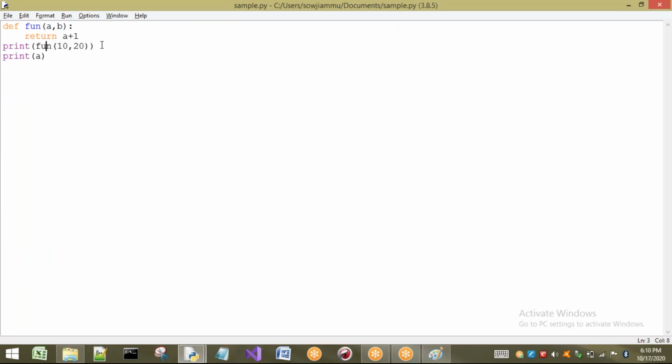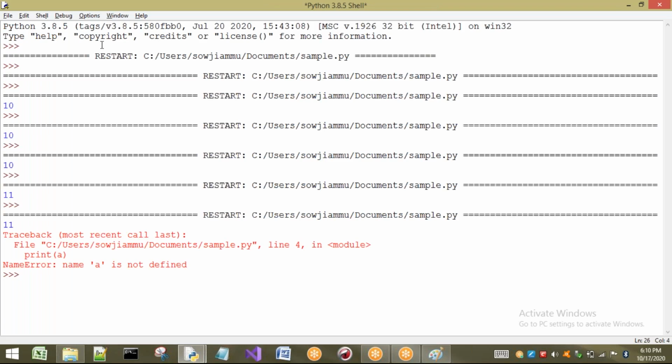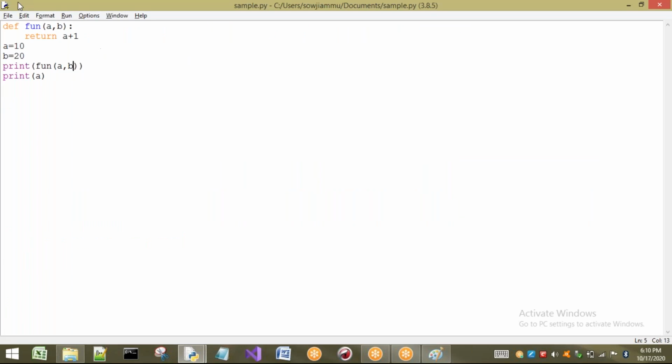Here, this a is in the scope of this function only, so we cannot print this a value. Anyway, I will write a equal to 10 and b equal to 20. For example, I am passing a comma b. Now see what the answer is. I am going to get 11 and 10, because this a is different and this a is different. So this a value is not going to be modified here. The value that is present inside a function is going to be modified.